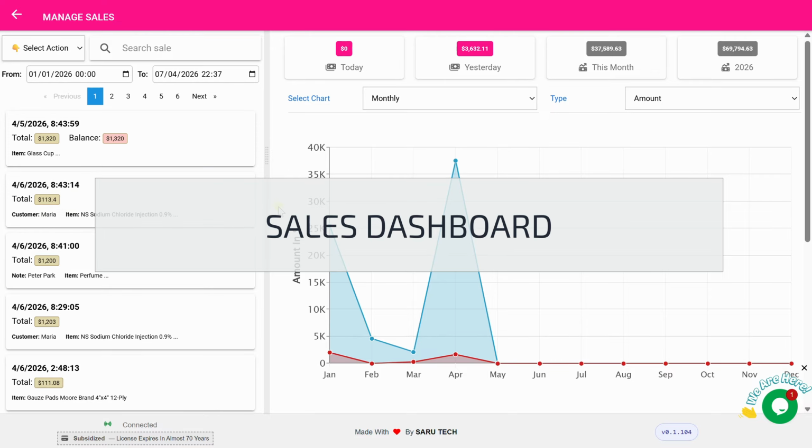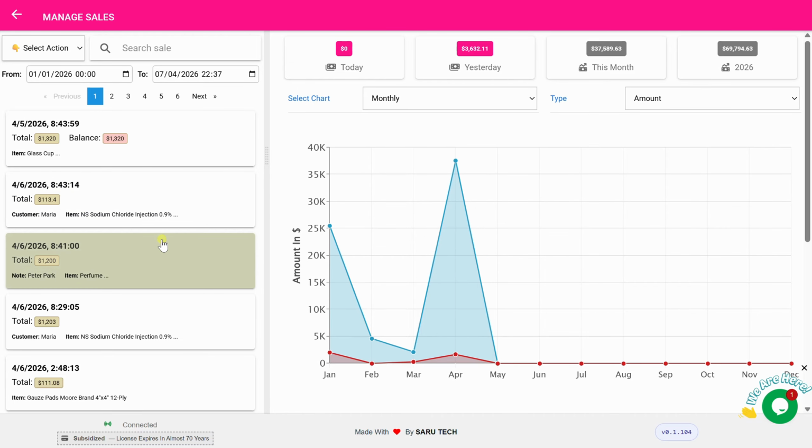Sales Dashboard. When you open the page, you would be met with the list of all the sales made within the given date range on the left and a chart of the sales on the right. At the top of the chart, you will see quick totals for today, yesterday, this month, this year.